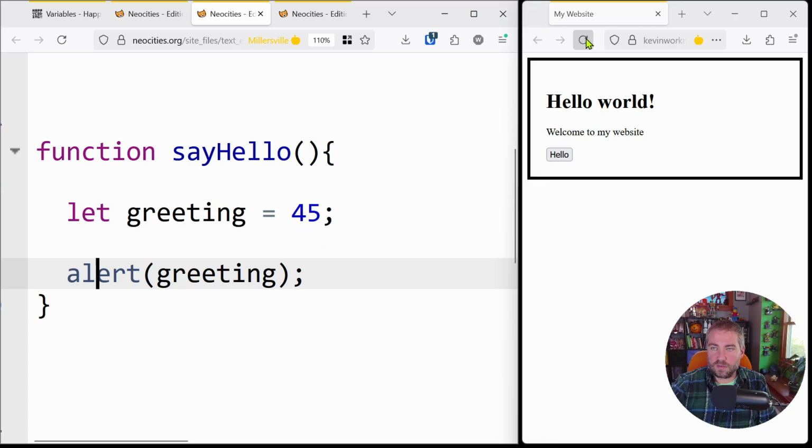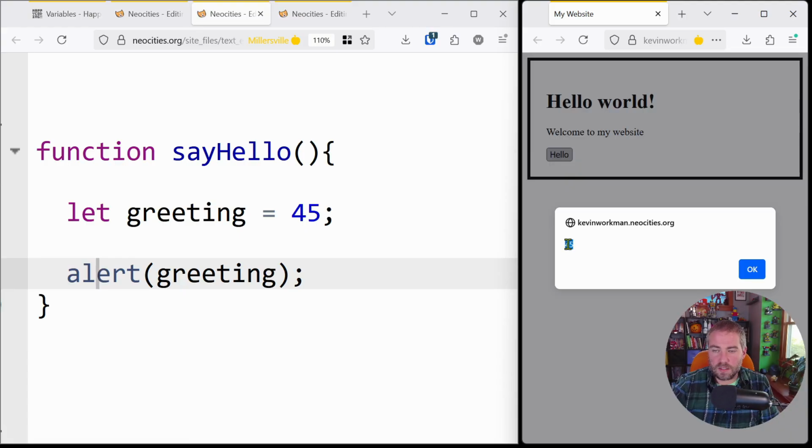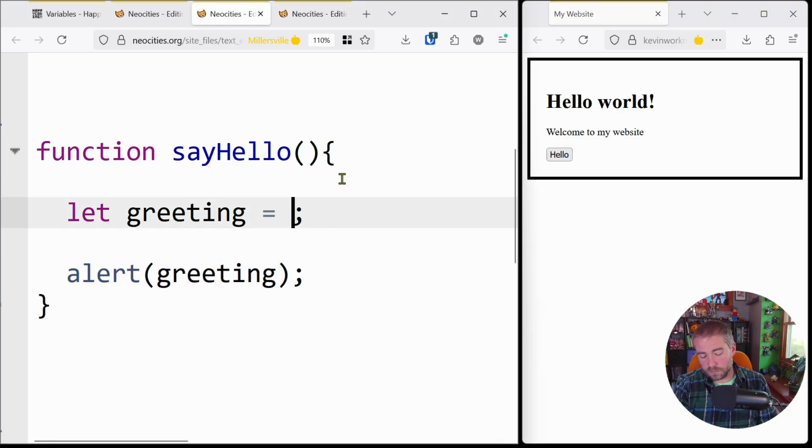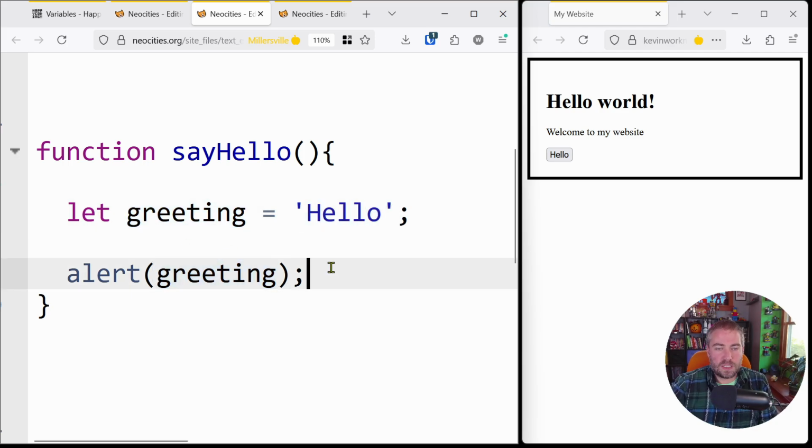If I hit refresh here and hit the button, I see 45. I don't see the word greeting or anything else. I see 45 because that's what greeting is. But 45 is not actually a greeting, so maybe I'll say hello. Now greeting is a variable that points to the string value hello, and then I pass greeting into the alert function.